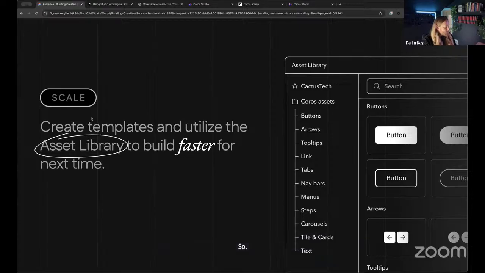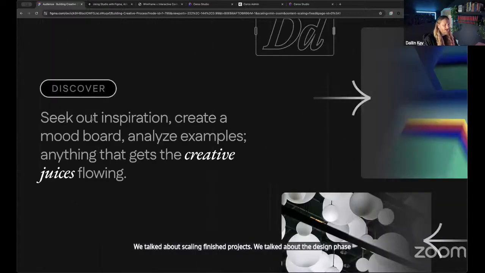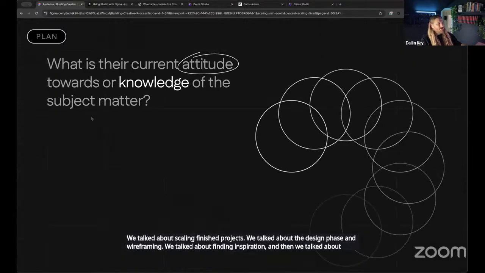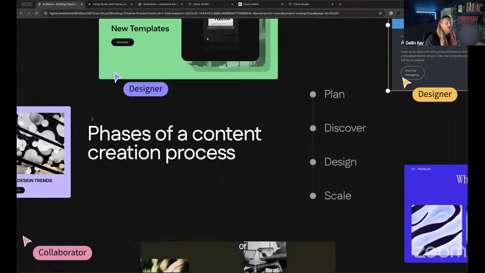So there we go. That is everything that I wanted to cover today. We talked about scaling finished projects. We talked about the design phase and wireframing. We talked about finding inspiration, and then we talked about running a project analysis or the planning phase of the content creation process. So this is everything that we did.